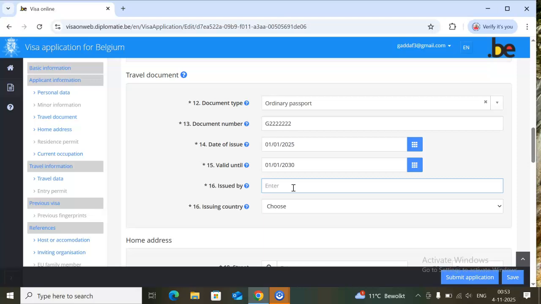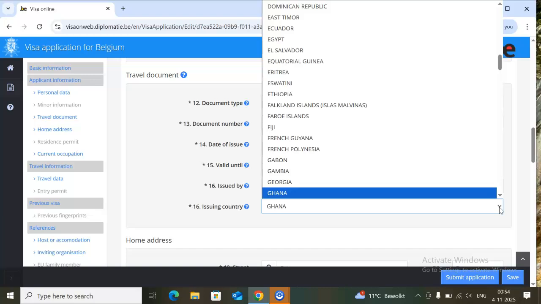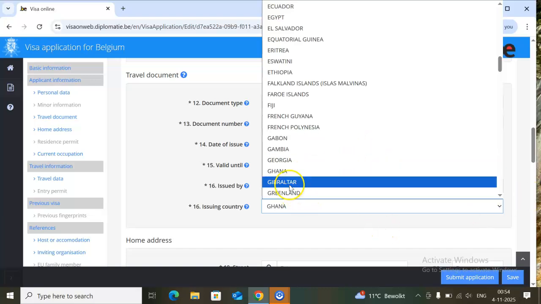Accra, sorry, it's Accra Passport Authority. And then you come here, the issue country, then you're gonna say Ghana. The Ghana issue the passport, so also Ghana issue passport amount, so which is Ghana.